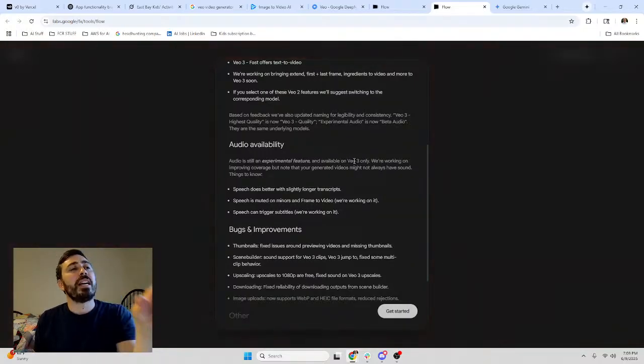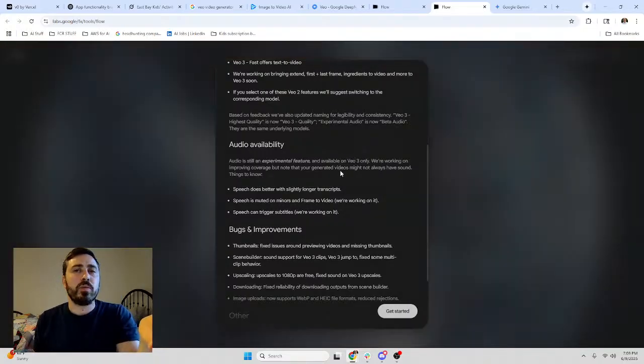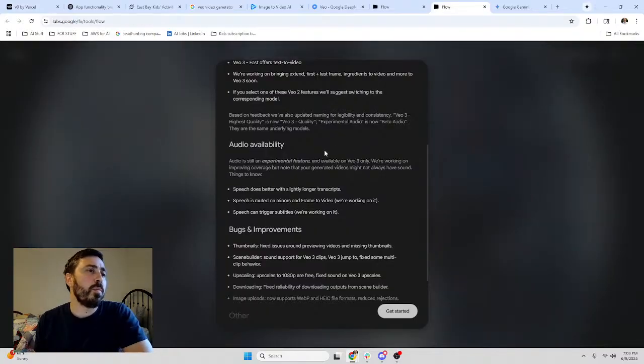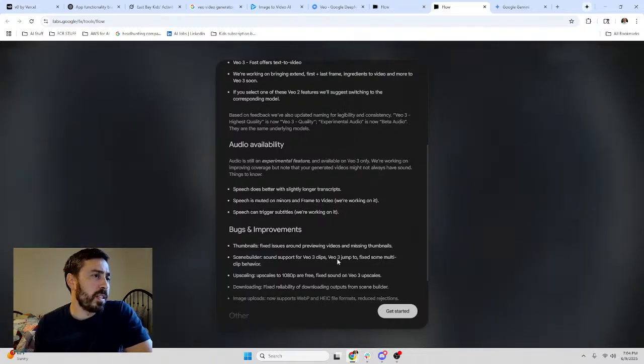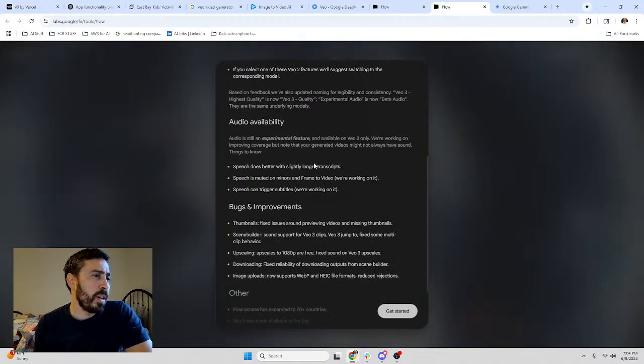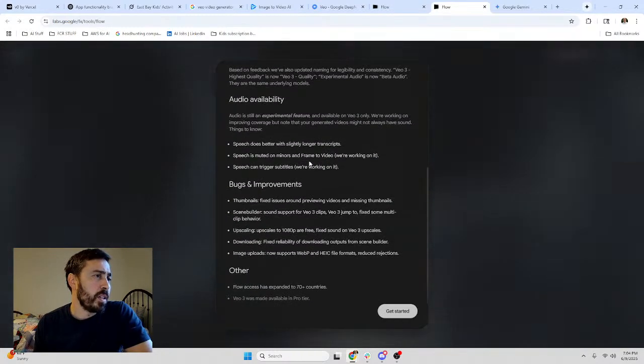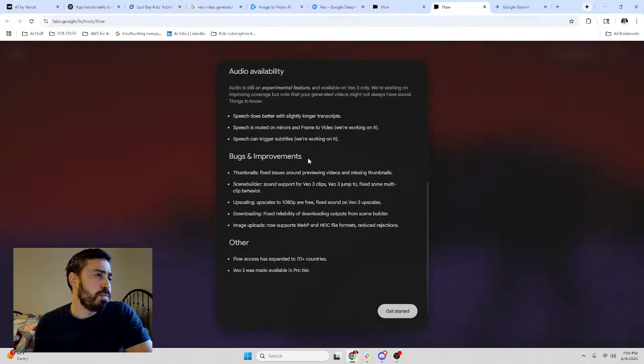See, but you don't need the audio here because you could actually just use something like 11 Labs and find one that works really, really well. Coverage, but note that our generated speech does better with slightly longer transcripts. Speech is muted on monitor. Subtitle. Bugs and improvements. Scene builder. Upscaling. Downloading.